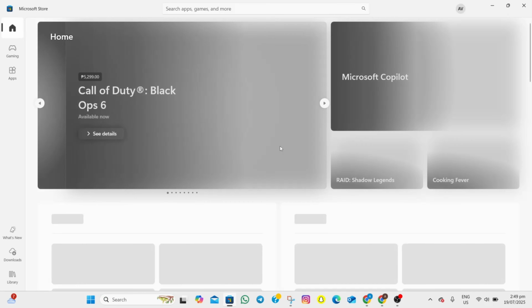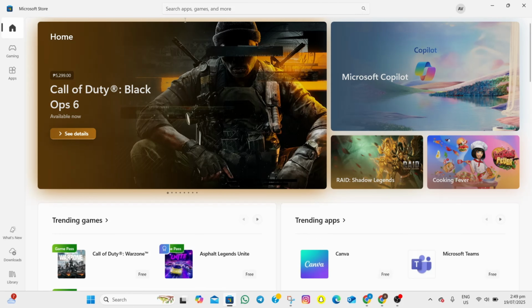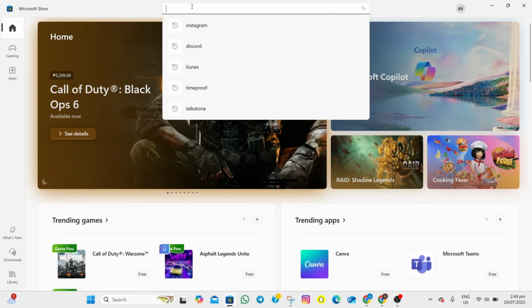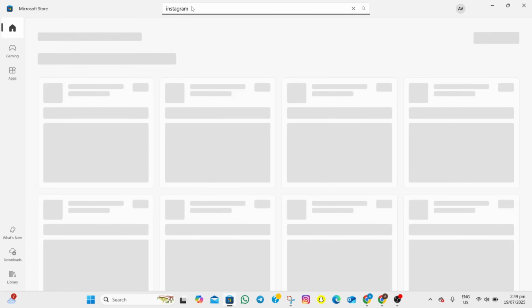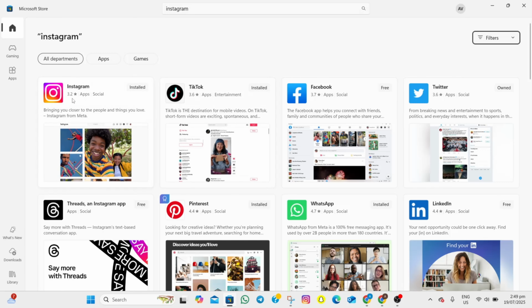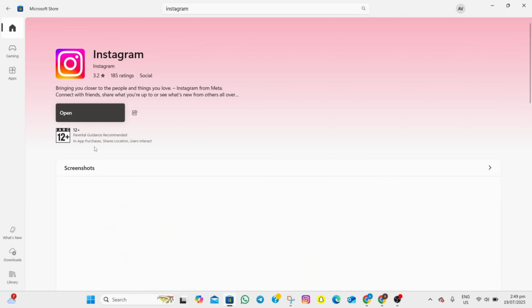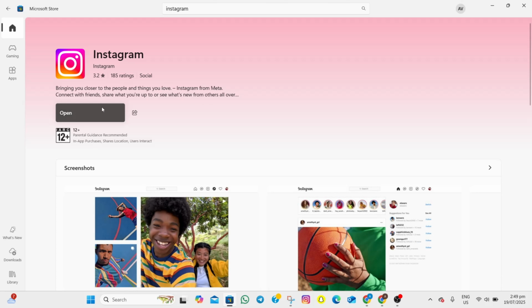So in here on the Microsoft Store, we'll have to go on the search bar. In here, we'll have to type Instagram and then simply tap on search. After that, it will automatically show you the app. So in here, as you can see, mine says open since I have already downloaded and installed the app on my laptop or PC. But if you haven't downloaded or installed the app on your laptop or PC, you are supposed to see an option here to install or simply get.